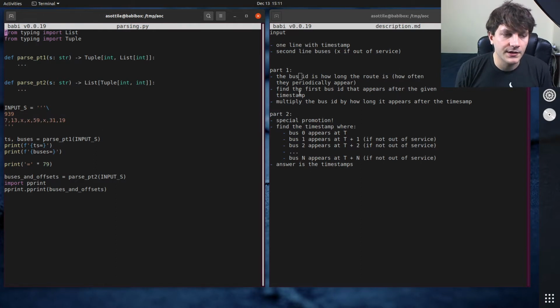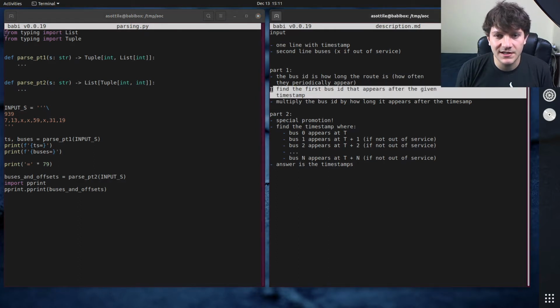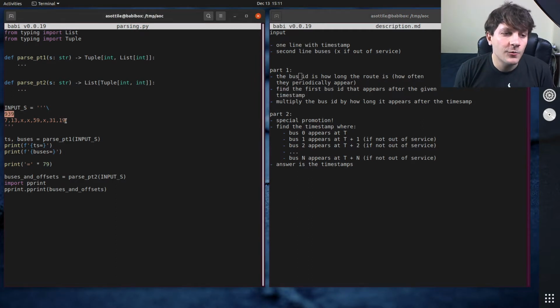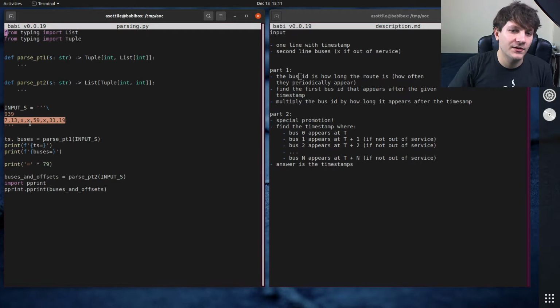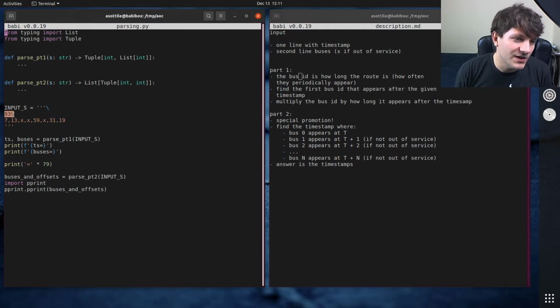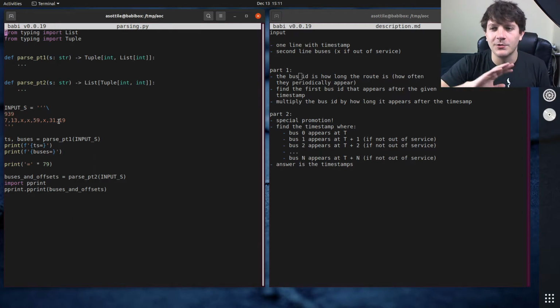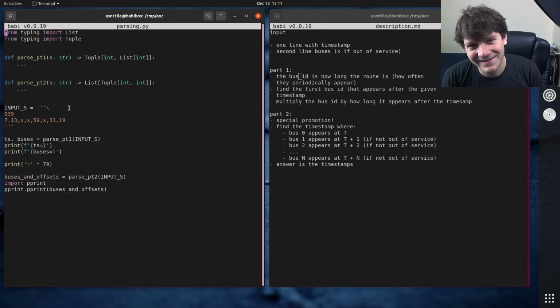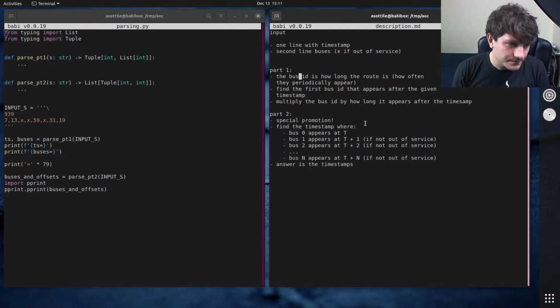And the answer for part 1 that you're looking for is the first bus ID that appears after the given timestamp. So given the timestamp 939, which one of these bus IDs is going to appear directly after that? And then we're going to multiply that bus ID by how long it appears after that. So if it appeared at 942, that would be 3 units after this, and say it was bus 59, 3 times 59 would be your answer. I don't think that's actually the answer. We will compute it. But that's how this answer is supposed to work.